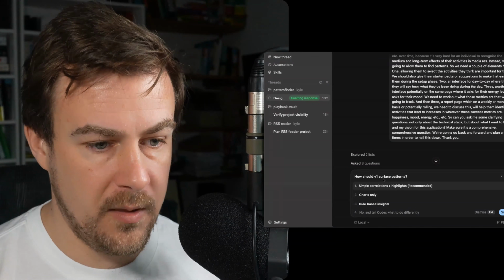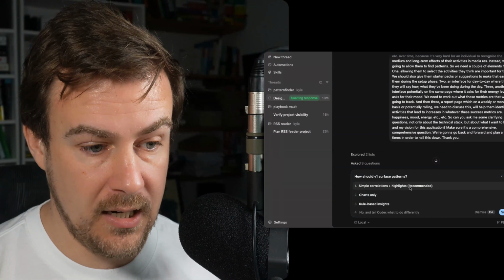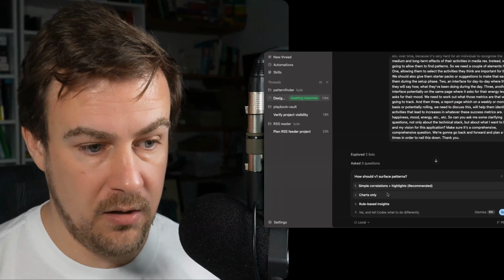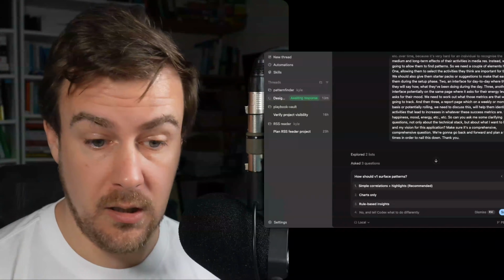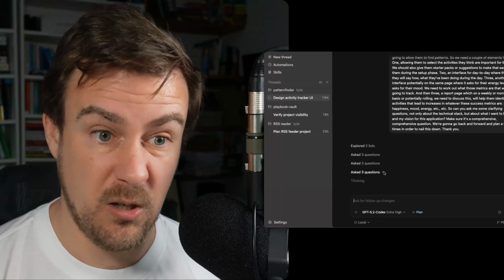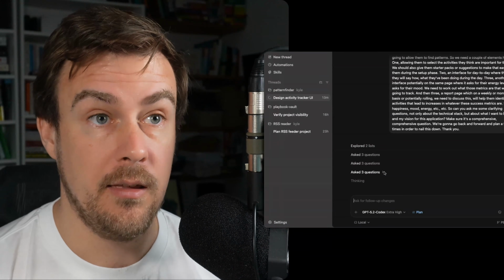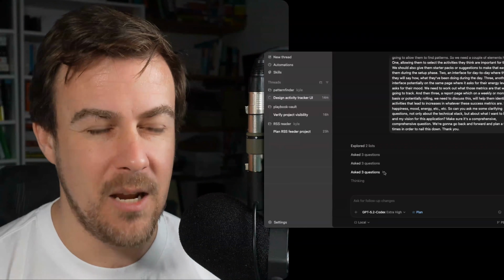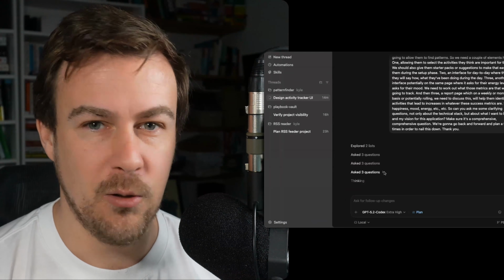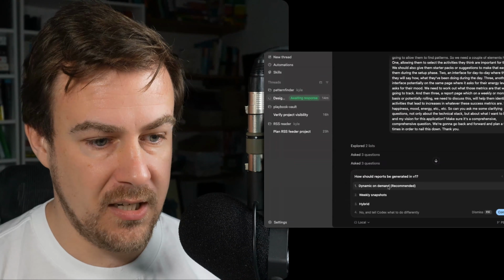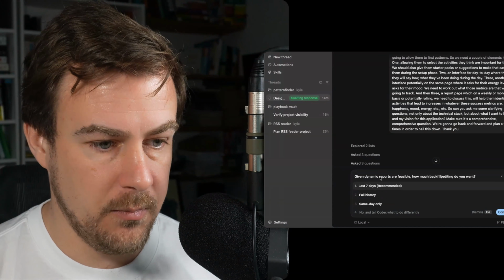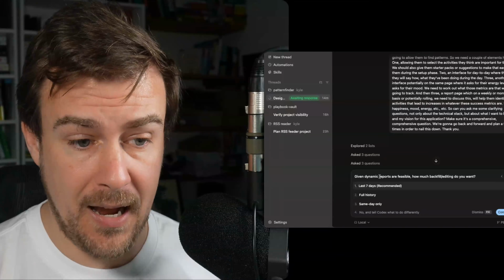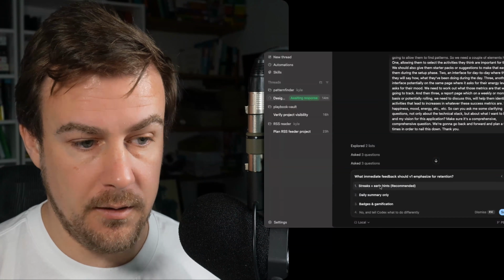How should version 1 surface patterns? Simple correlations and highlights, charts only, and rule-based insights. We'll go for 1 for now, so just correlation. We're not going to necessarily have causation because we don't know. The whole point of this app is to find correlations. Also, the name of the app is probably somewhere in the word correlation. How should reports be generated? Dynamic, on demand, weekly snapshots. Do dynamic on demand. Given dynamic reports are feasible, how much backfill editing do you want? Last 7 days is fine.